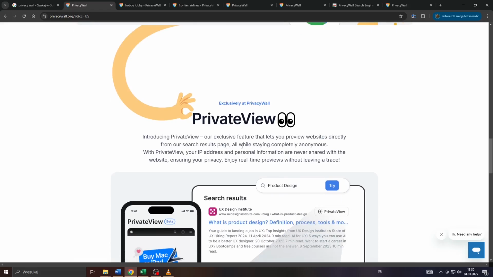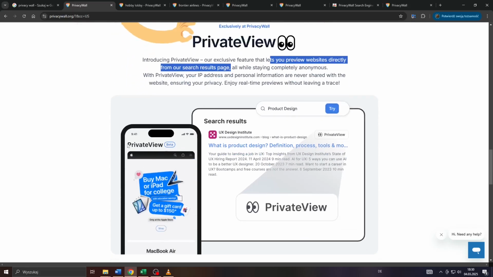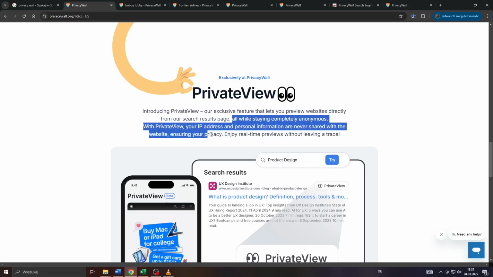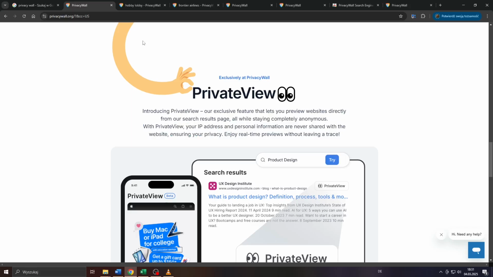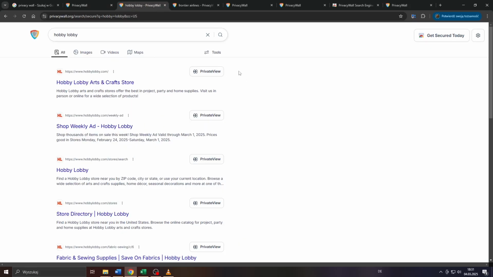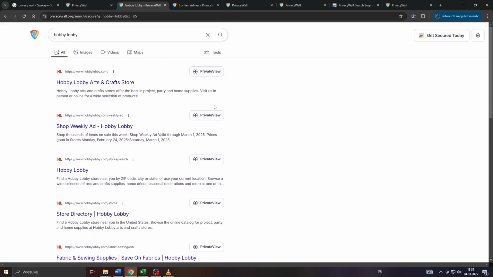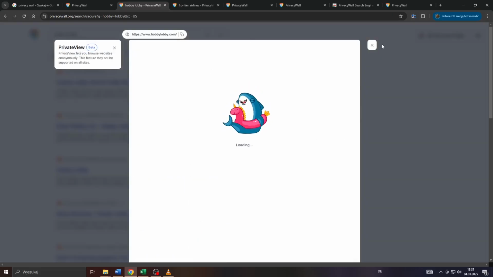Well, it gives you the opportunity to see a preview of the website you would like to visit, a preview through the search results page here, while keeping you 100% anonymous, which means when previewing the given website through PrivacyWall, PrivacyWall doesn't share any of your personal information or your IP with the website owner, which gives you a feeling of privacy and security when browsing through the internet. It also gives you the opportunity to browse through the internet anonymously.